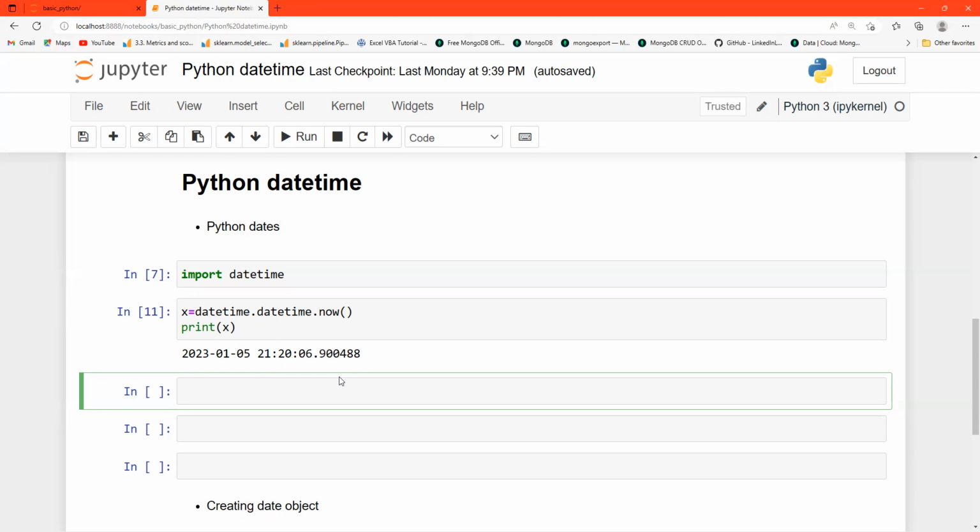The datetime module has many methods to return information about the date object. There are so many methods, and here we take one example. I will return the year and the name of the weekday from this datetime.